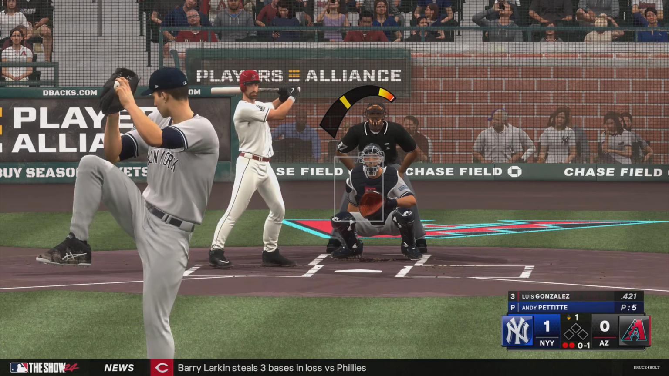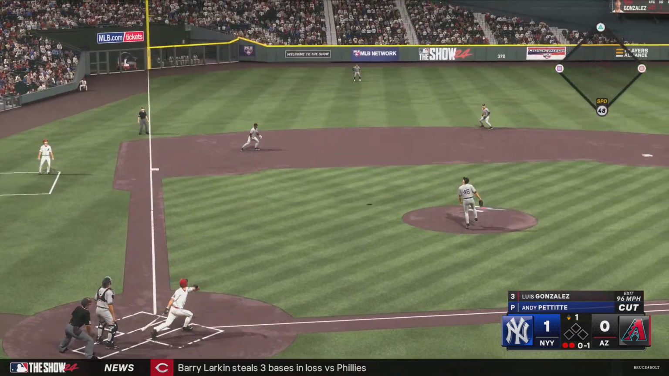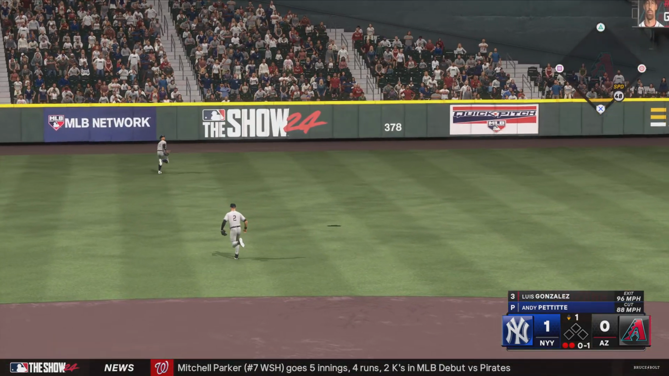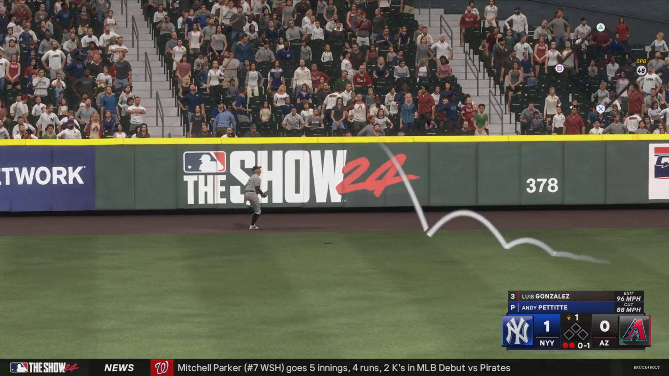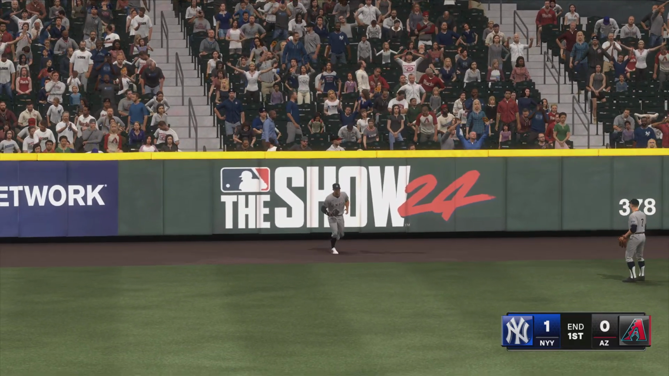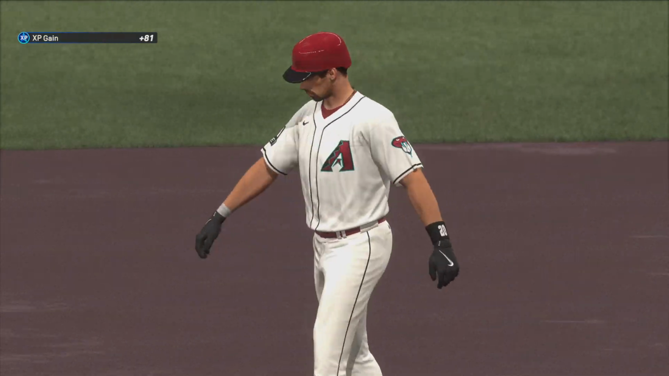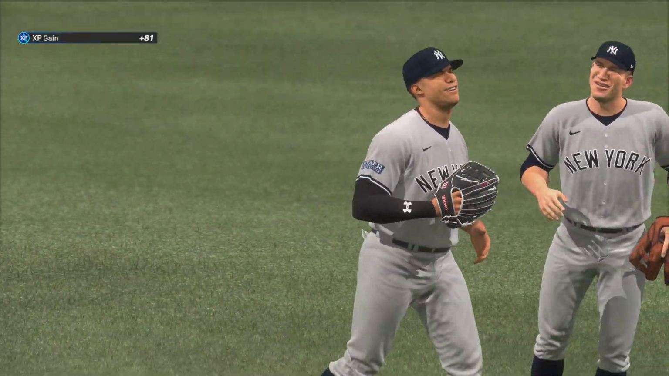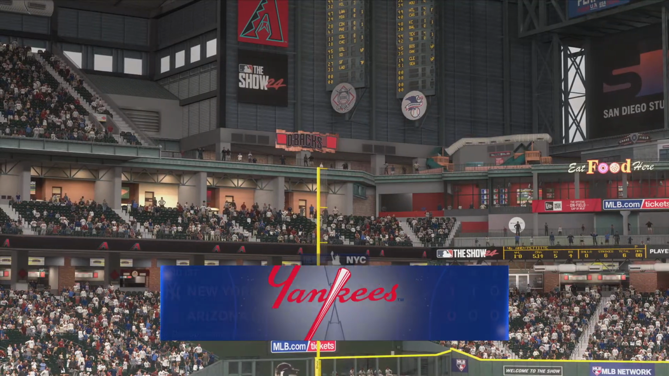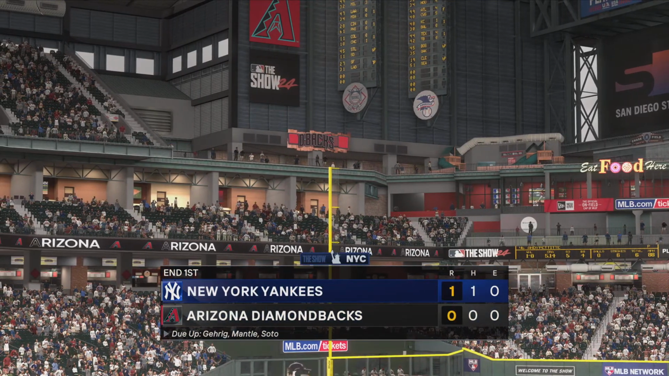Two outs. That one is absolutely belted. This one's got a chance. Grabs it right up against the wall. Offense held in check there. On to the second inning here in the desert. Yankees one and the Diamondbacks nothing.